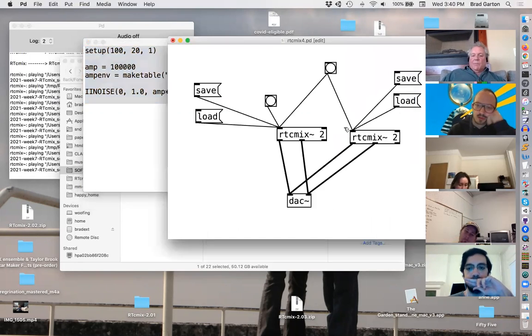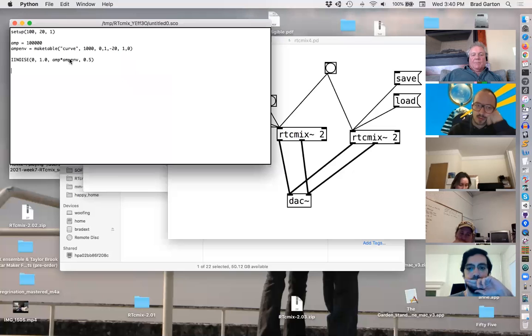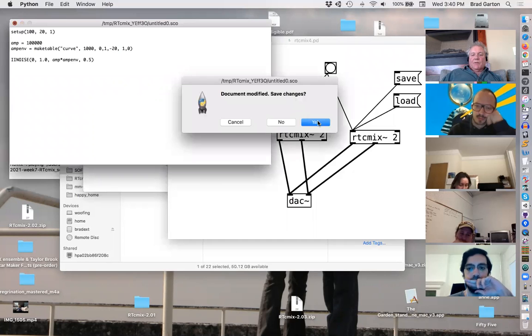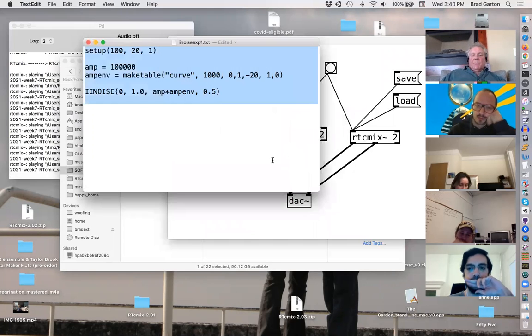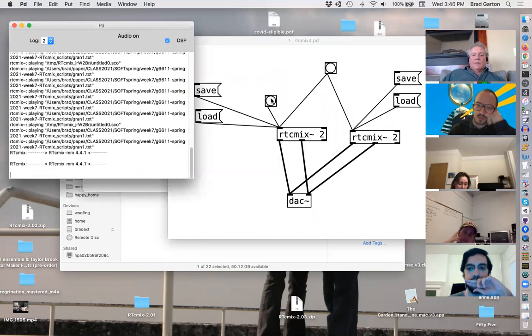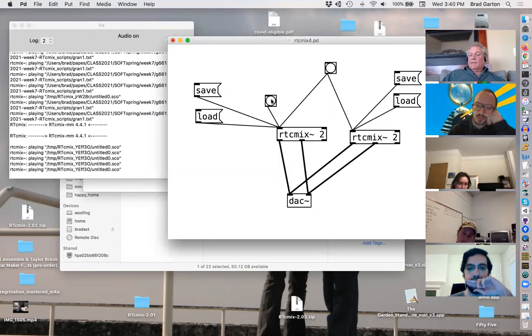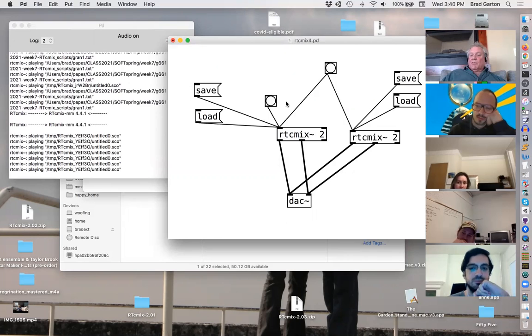Go back to our PD patch here, open this up. Oops, shut off edit, open this up. Plop that in there. Yes, save it. And let's hear what it sounds like. There it is. Not a bad bass drum, if I do say so myself.